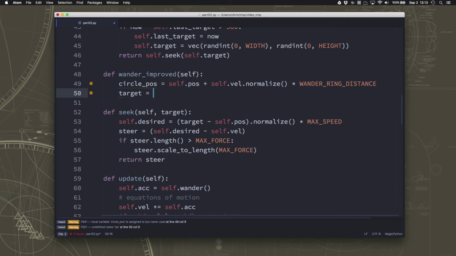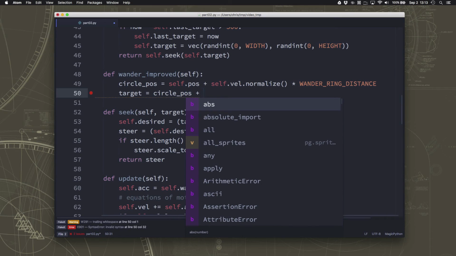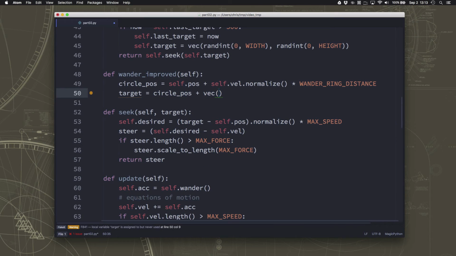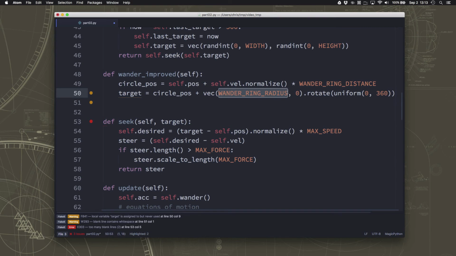And then our target is going to be that position plus some vector pointing from the center of the circle to its edge, right? So that means we want the length of this to be the radius, and we're going to just rotate it in a random direction or by a random angle. Right, so we know that this vector's length will be equal to the radius of the circle that we chose, and it'll just be pointing in a random direction. And that's going to be our target on the edge of the circle.